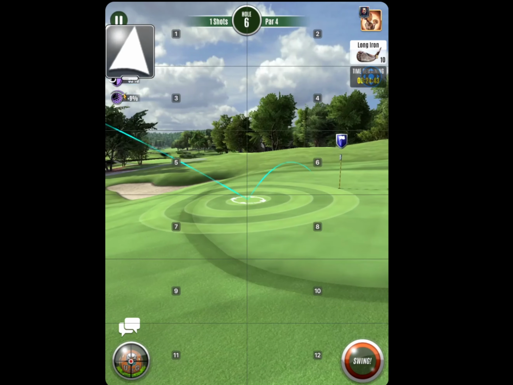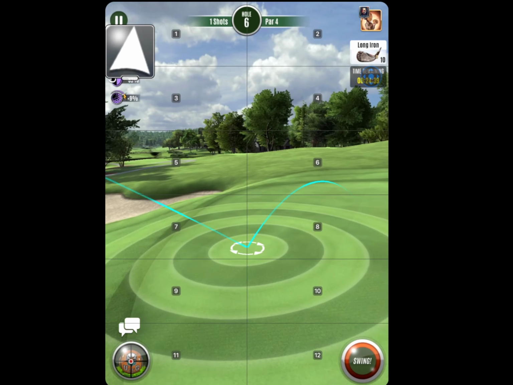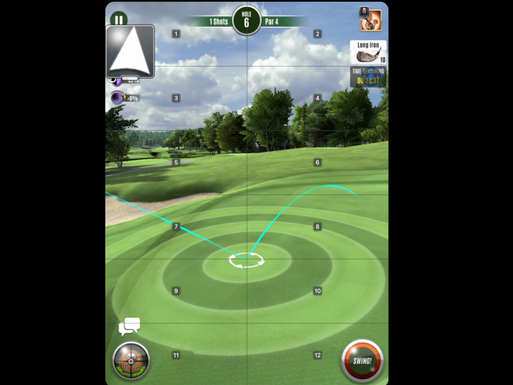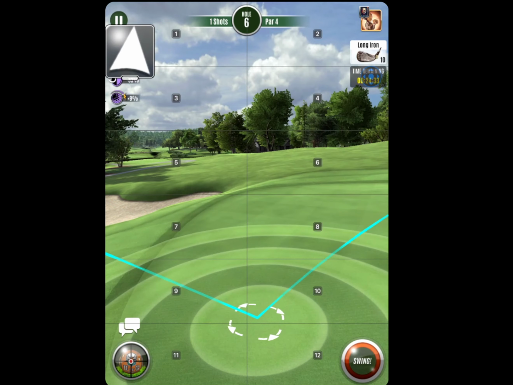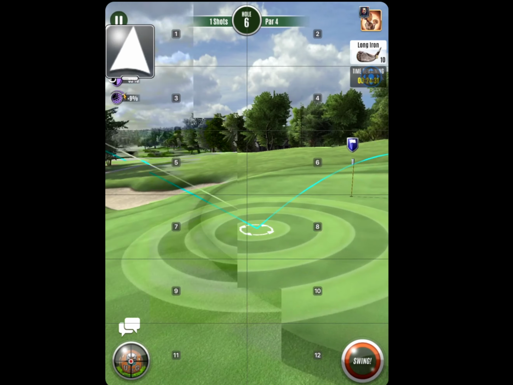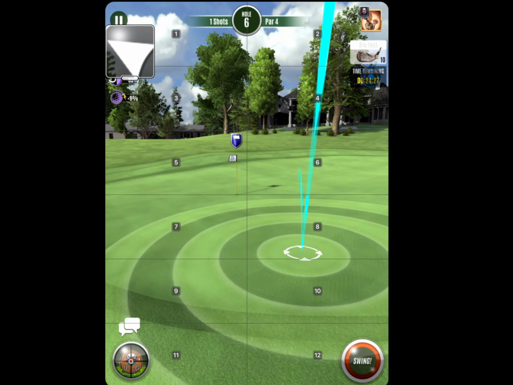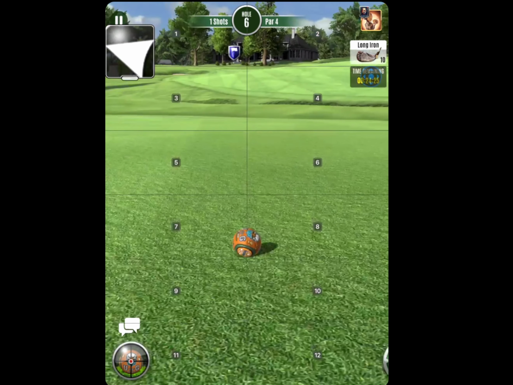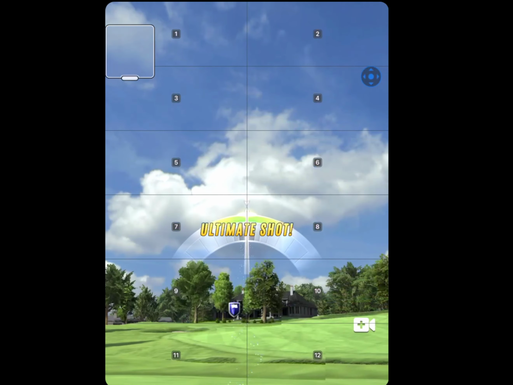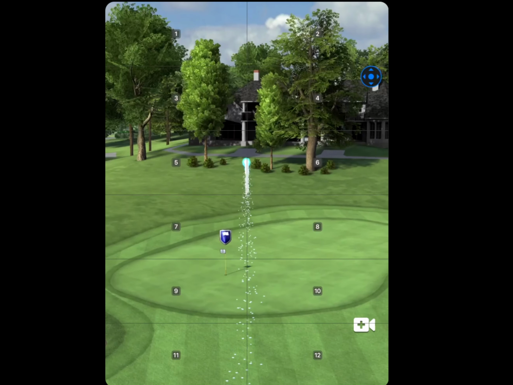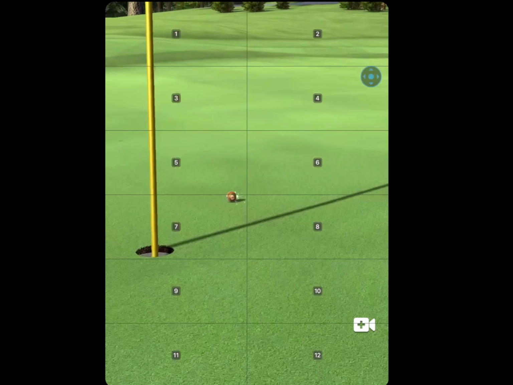So this will probably be, oh, okay, that'll do. But you know what? This is going to be long, but maybe it attacks the pin. No, not enough.